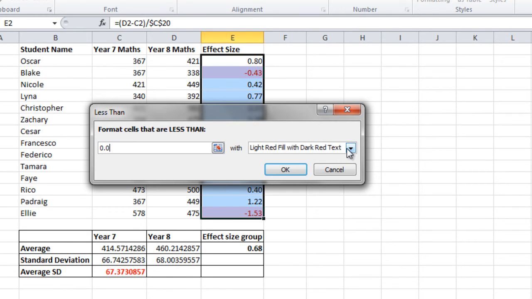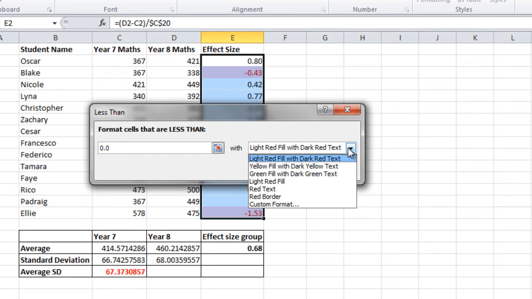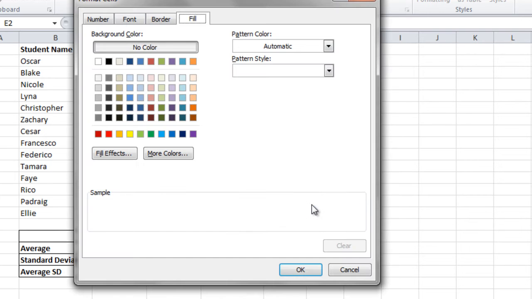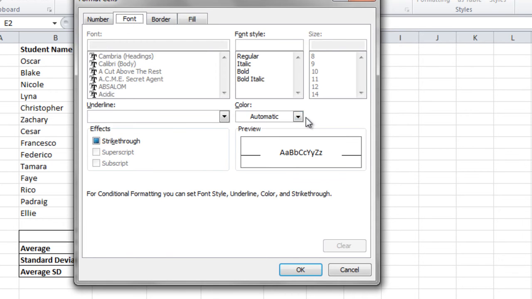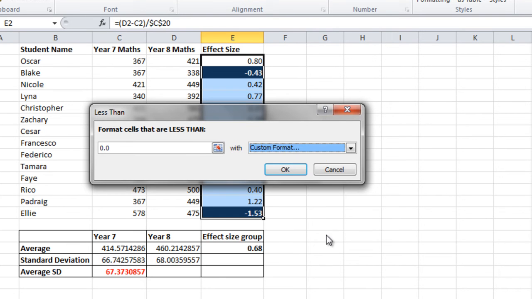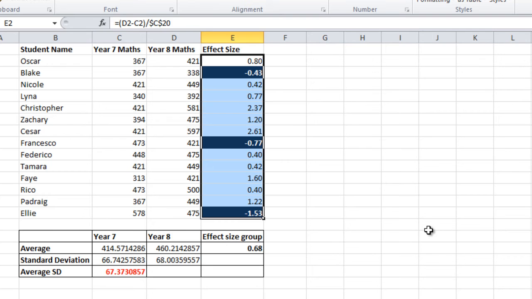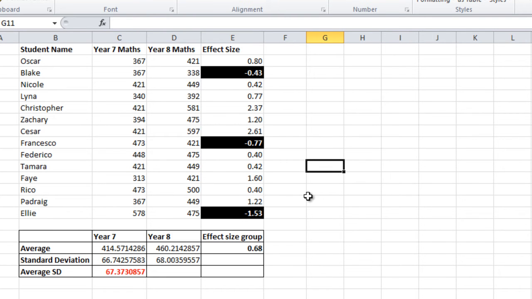Now, Visible Learning uses a certain set of colorings, which is what I'm going to be using here. However, feel free to use your own colorings to differentiate between the different effect size bands. So here I'm going to be selecting custom format. Regressed, we're using anything black, and the font we are using white. And to make it more clear, I'm going to be selecting bold. Click OK, and again OK. You can see that we have 3 students here that have regressed in their results.